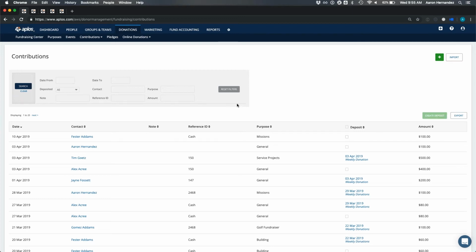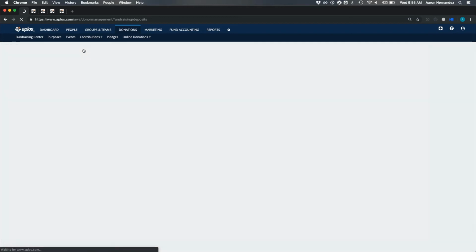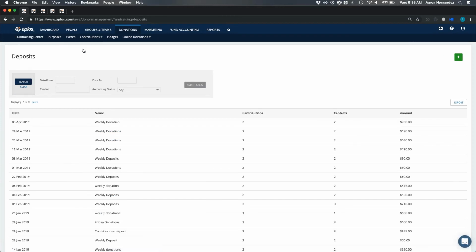As you can see under this deposit column, there's an empty box there. Since I'm an organization that only does deposits every Friday, what I would want to do when Friday comes around is check off whichever donations should be a part of that deposit, and then click create deposit. Then a bulk deposit will be recorded for me for those contributions on the accounting side of the system. So this would be the action that would actually push the donations to the accounting side when you're ready.